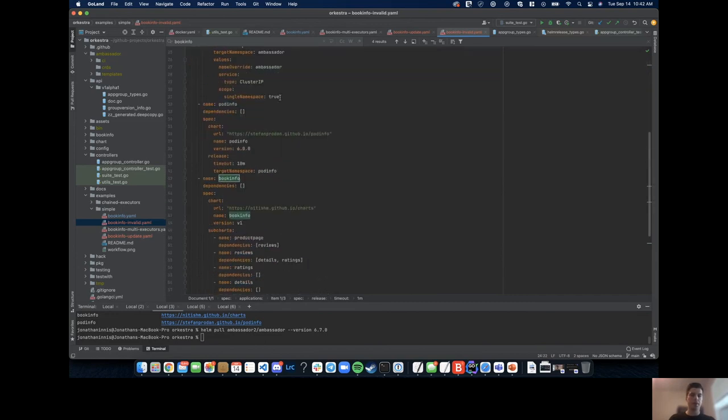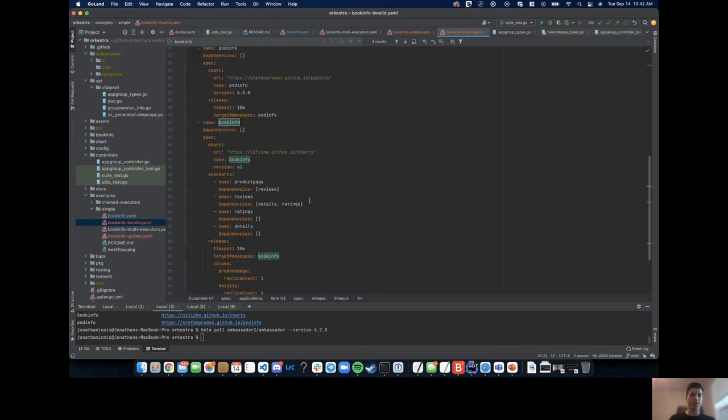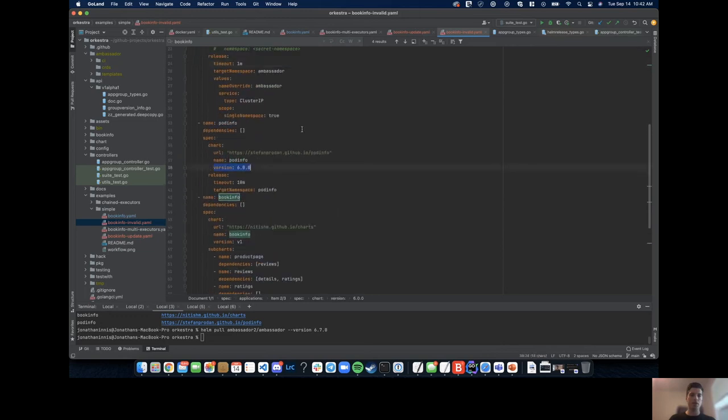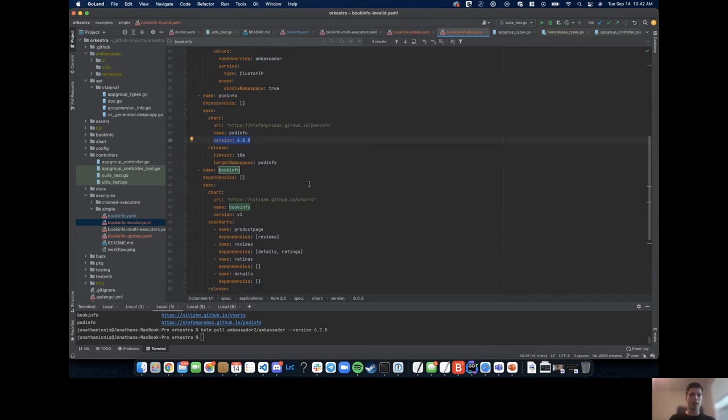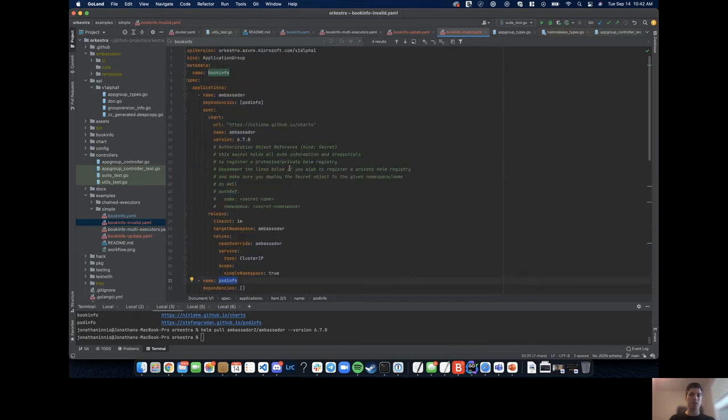In this case, we have the same set of applications, and just for the sake of showing, we want to upgrade the pod info application to a newer version. However, in the same order as before, book info is going to roll out. Actually, in this case, pod info doesn't have any dependencies, so these two are going to roll out simultaneously, and then ambassador is dependent on this pod info app.